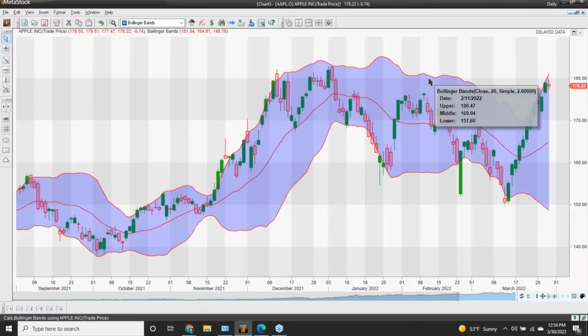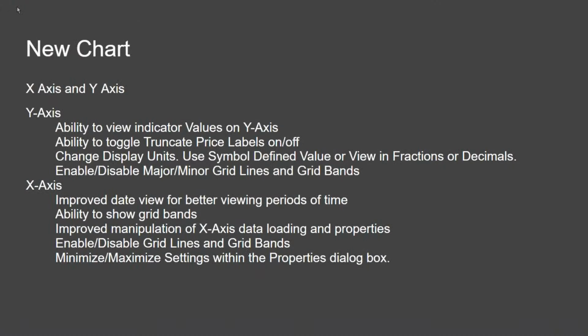Again, all these things are tying down to a less clunky feel of MetaStock, which is what we're after. We of course want usability to be better and less clunkiness, and that's just what we're moving towards. So that's the X and Y axis. Next.